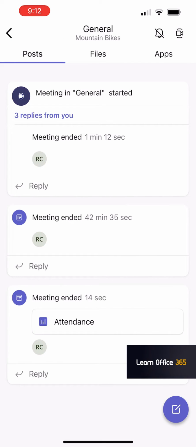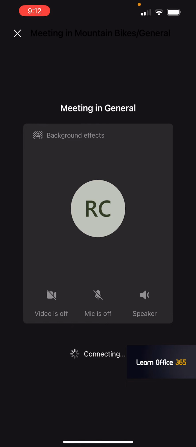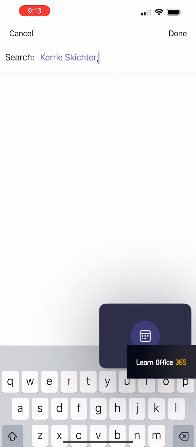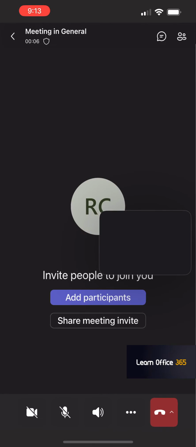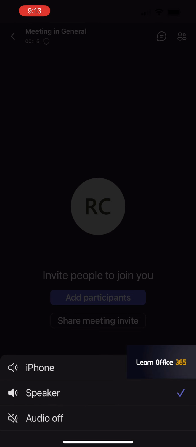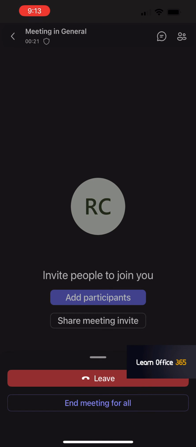And if you want to join a meeting, you click on the channel, you click on the camera, you initiate the conversation, you can add participants. You can have a conversation with them. If you look at the bottom left, you can put the camera on, you can mute, you can use a different speaker. So the functionality is pretty straightforward.